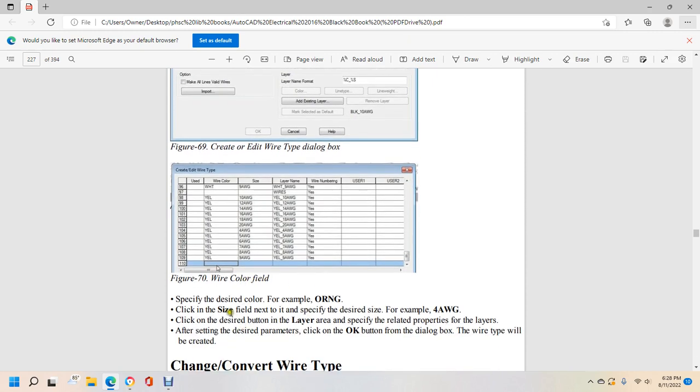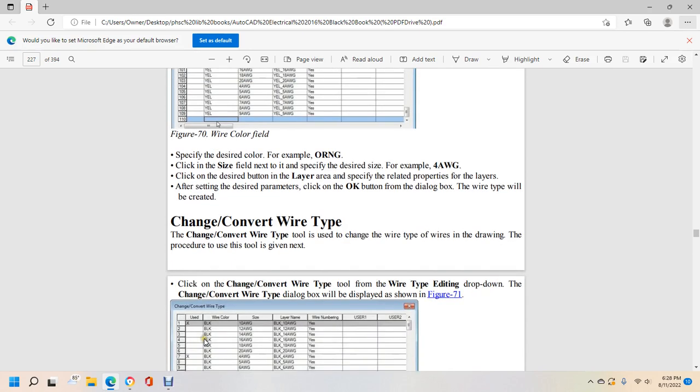In the wire color field, specify the desired color, orange. Click the size field next. Specify the desired size, such as 4 American wire gauge. Click the desired layer button to set the related properties for the layers. After setting the desired parameters, click OK in the dialog box and the wire type will be created.